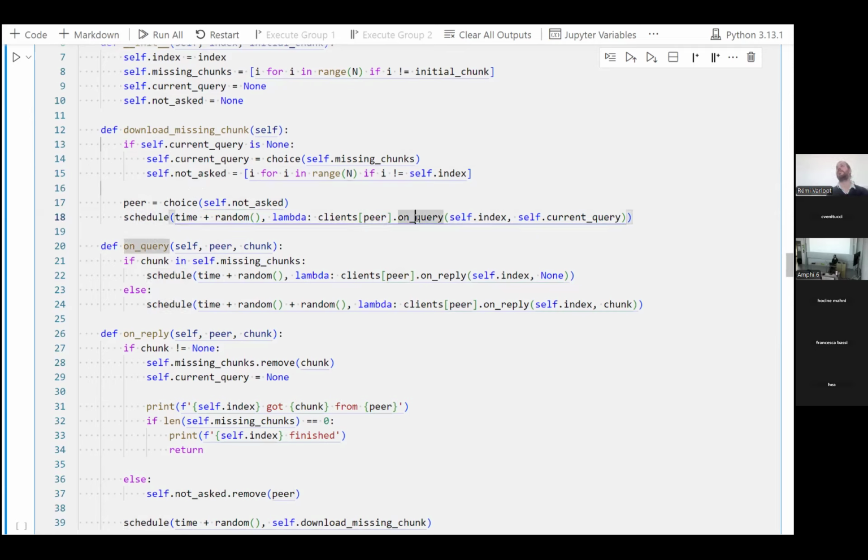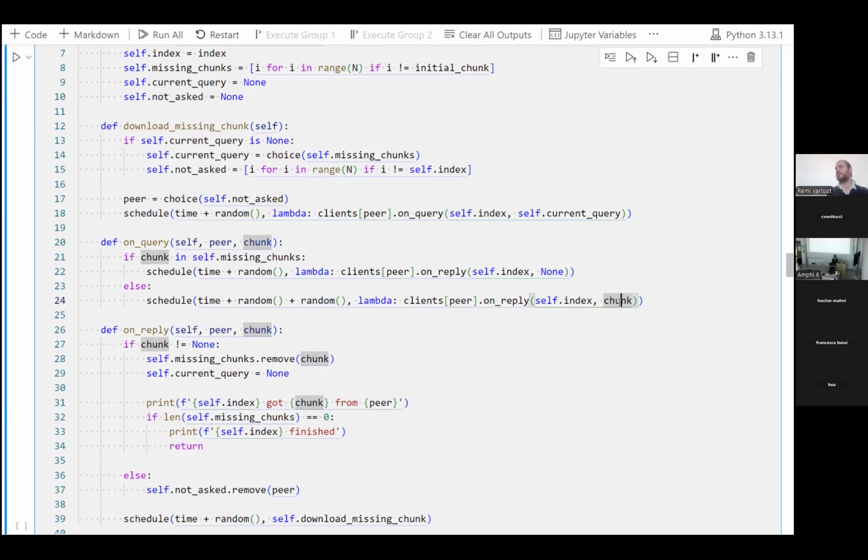The onQuery method is very simple: do I have a chunk I'm asked about? If I don't have it, I'm going to reply with none. If I do have it, I'm going to reply with the chunk number. For fun, I add a random time, so this is the time for the answer to go back. If I am sending the chunk back, I'm going to add a second random time to say it's longer because I have to send the chunk. This is me doing the simple route to just change things around.